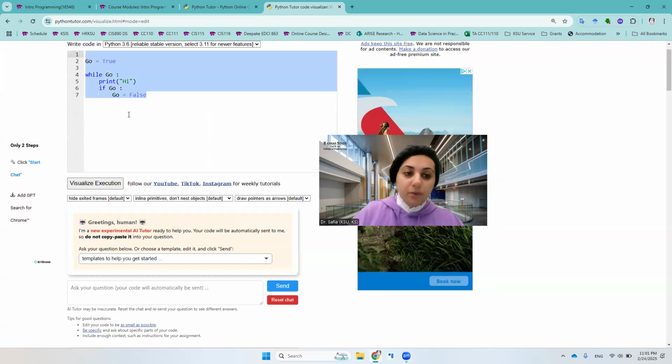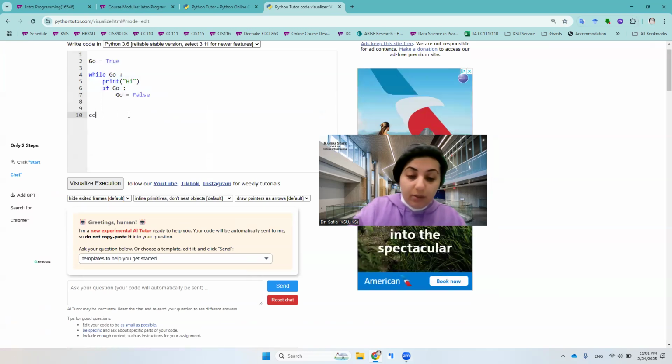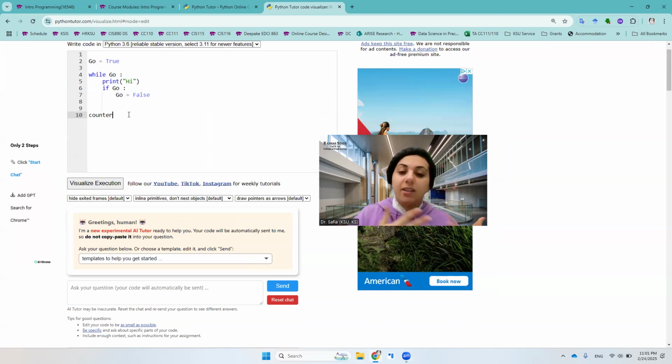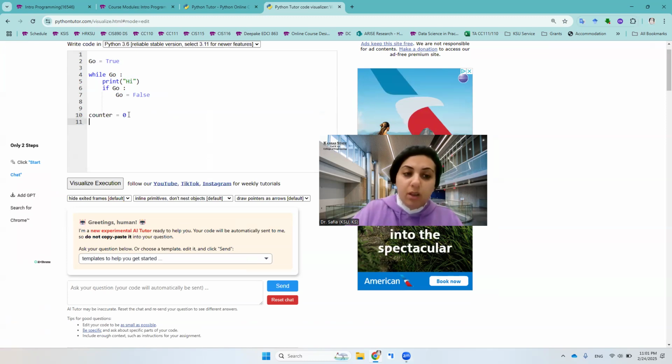Another way, we can have a counter. If you remember from the last time when we did the counter and then within the counter, we printed 10, 9, 8 backward until we managed to print, it would be the same. You will have a counter. And then while your variable is less than something, you would be able to do an action.